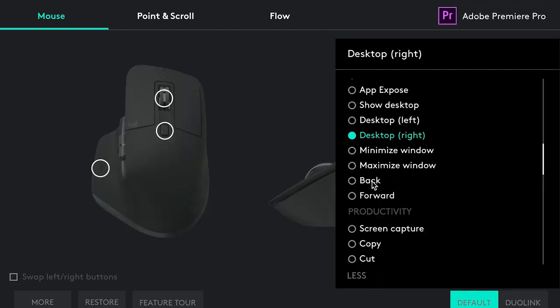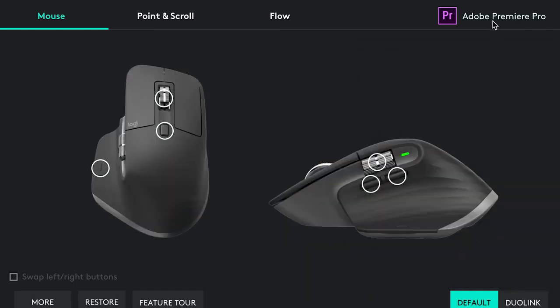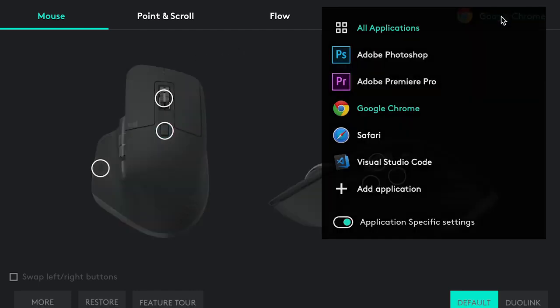For example, the left and right buttons in Chrome are used to toggle between screens, while the left and right buttons in Premiere are used to cut and play pause. That's just a simple example of what you can do with this application, but I find it very beneficial and it makes my productivity a lot more efficient.